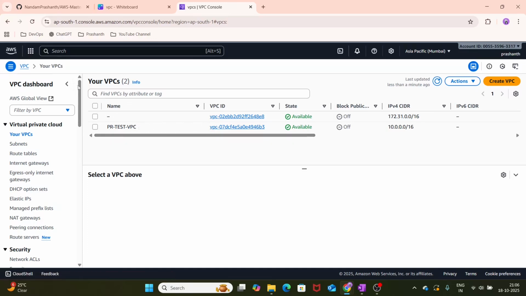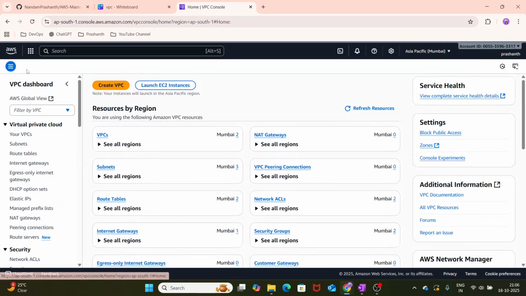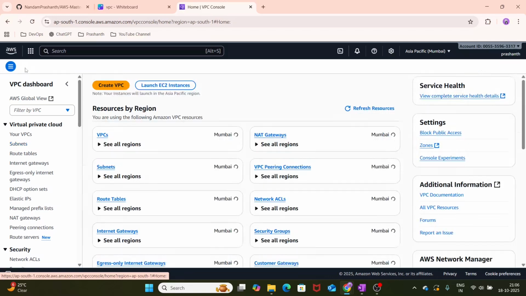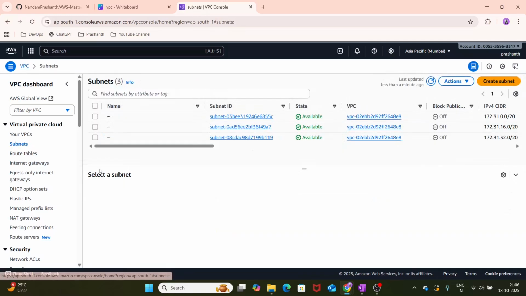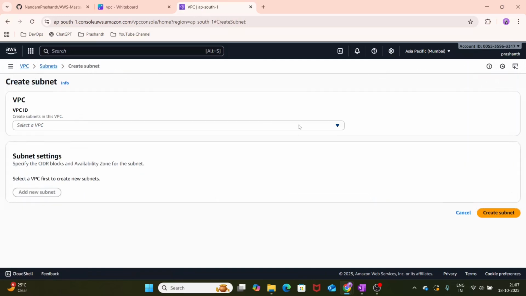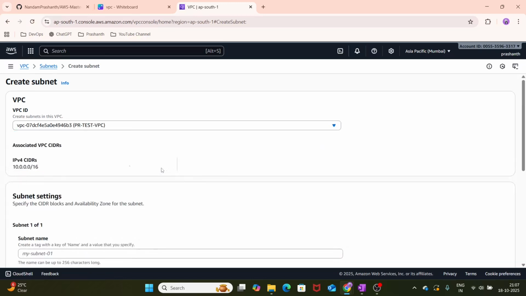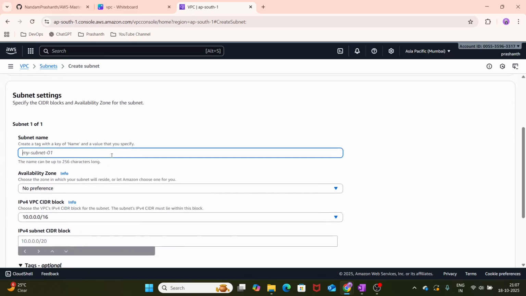Okay. Now, after VPC, what do we need to create? We need to create subnets. To do that, click on subnets. And these are the default ones. I don't want to go with this because we have recently created our own VPC. Click on create and then select our own VPC. Then in the name, give PR-subnet.